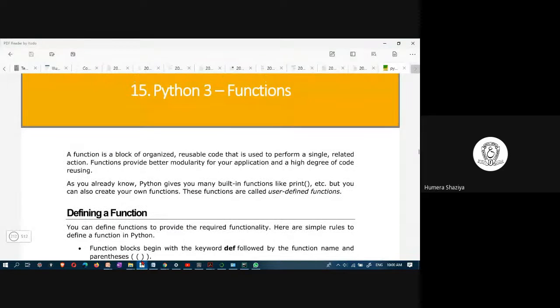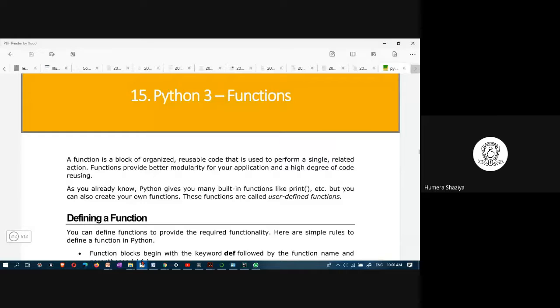Today's topic of discussion is functions. Functions in Python. A function is a block of organized, reusable code that is intended to perform a single cohesive task.